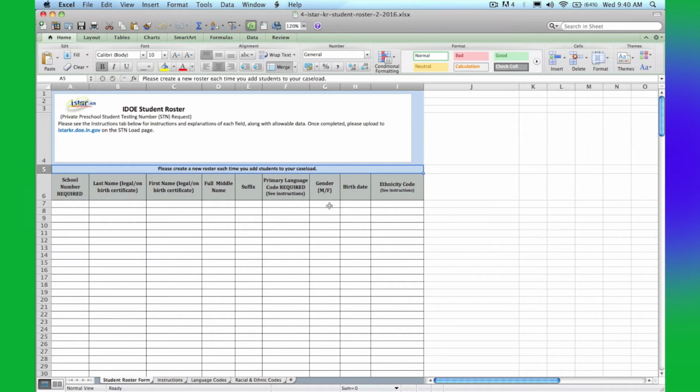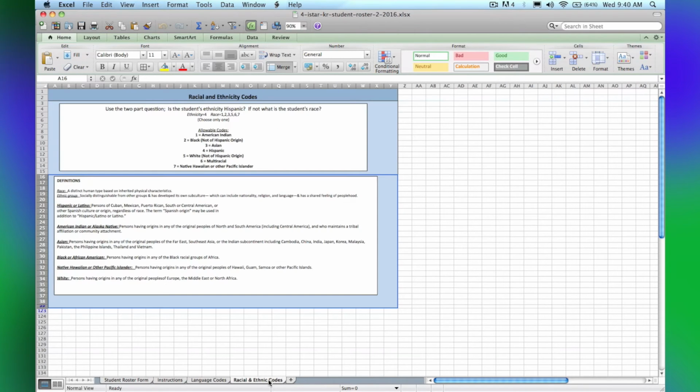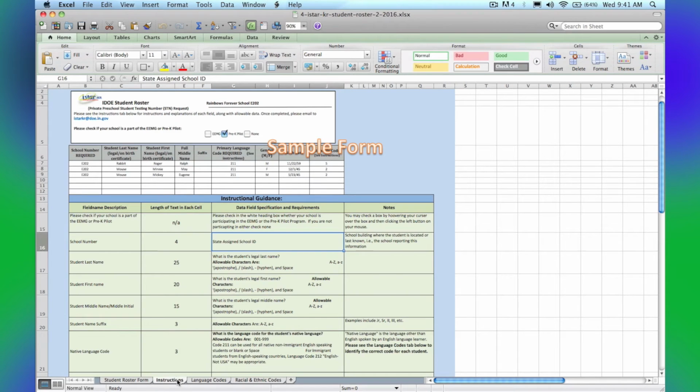It is also important to note that in the gender column, you will use just the letter M or F to identify the gender. You will not need to type out the entire word male or female. Again, the ethnicity codes can also be located in the tab section below. And don't forget about the instructions. Here you will see the allowable characters and any other notes that might remind you of what information is expected in each column.